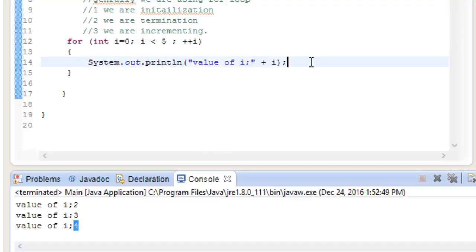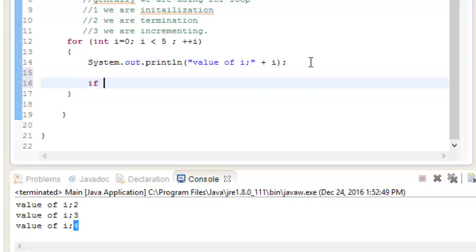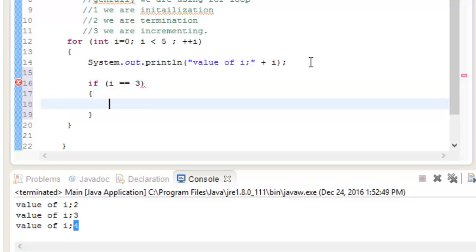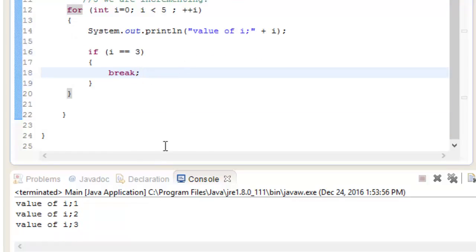Next, what I wanted to show you was, what if I want to terminate it inside this one. So let me just go ahead and here I'm going to give it an equality, and inside here I'm going to give it a break, and then close this one. With the break, it will start from 0 and go till 2. So let me just go ahead and play.